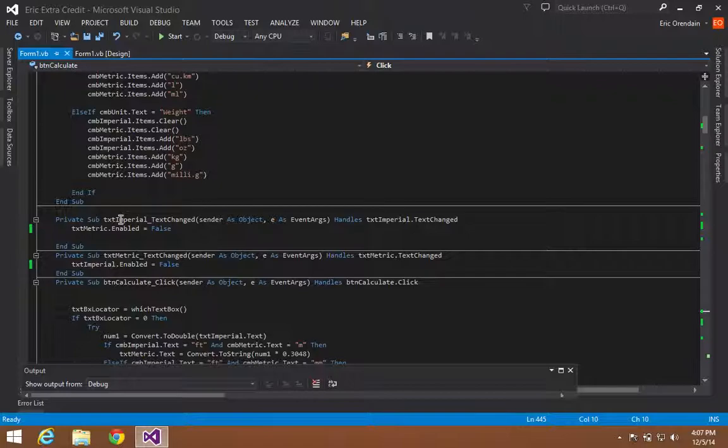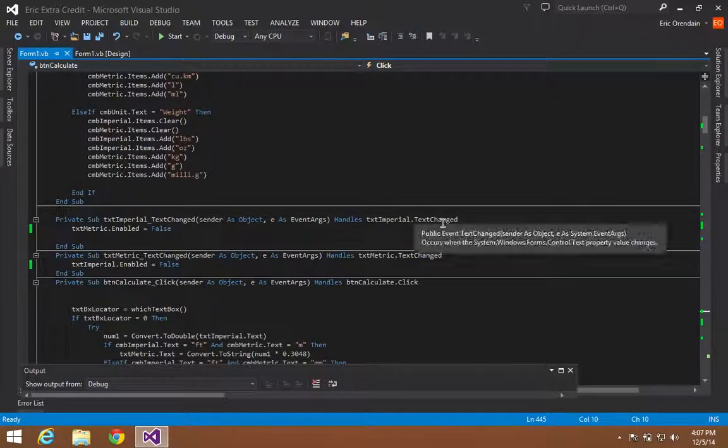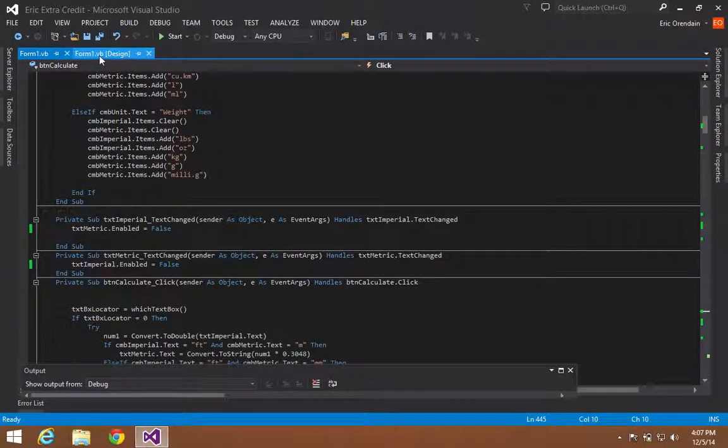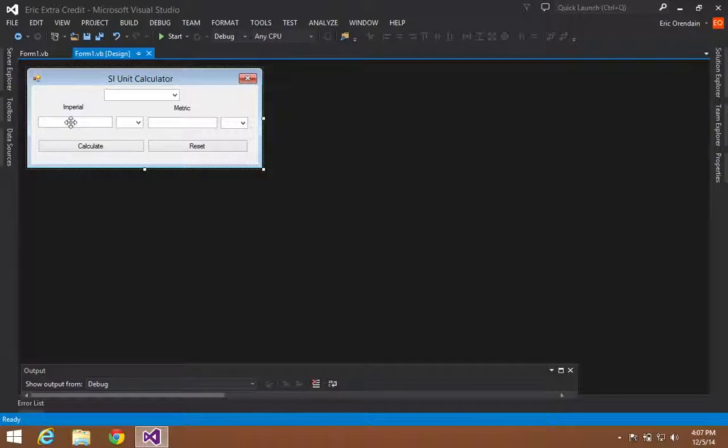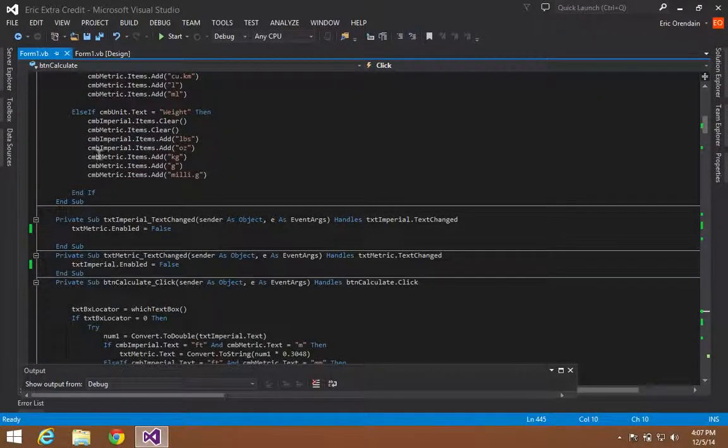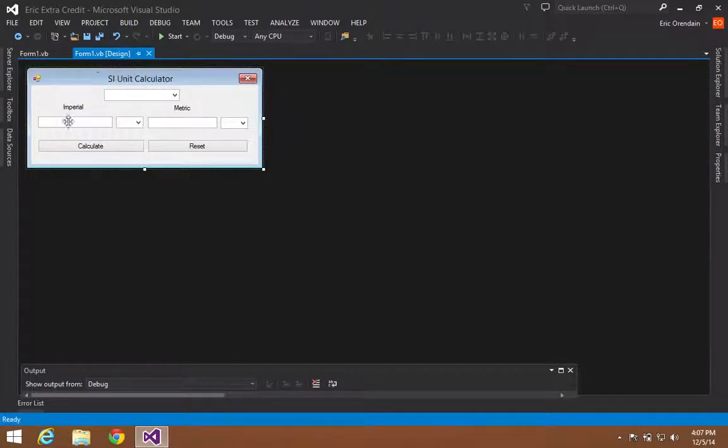This private sub is what identifies what text box the user input a number into. If the user were to input a number into the Imperial text box, then the txtImperial.TextChanged event fires, meaning that this is now containing a number, then txtMetric.Enabled = False, meaning if the user were to input something here, then this text box will be disabled, not allowing the user to input a number.